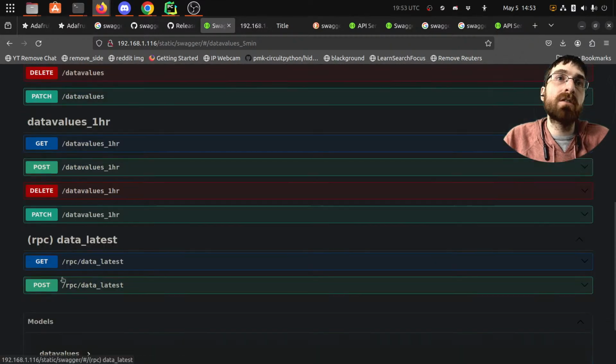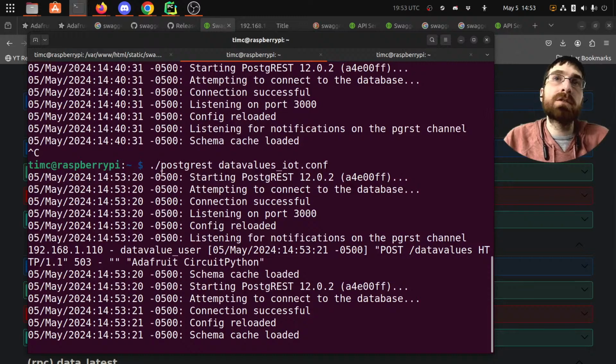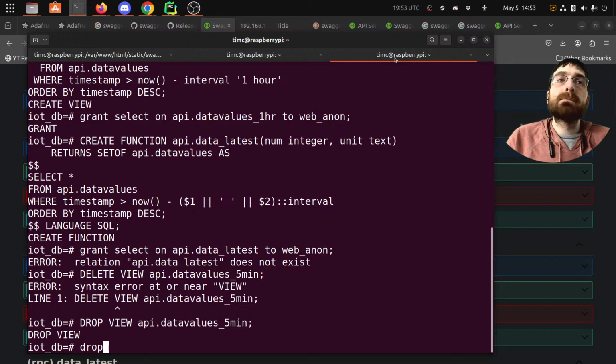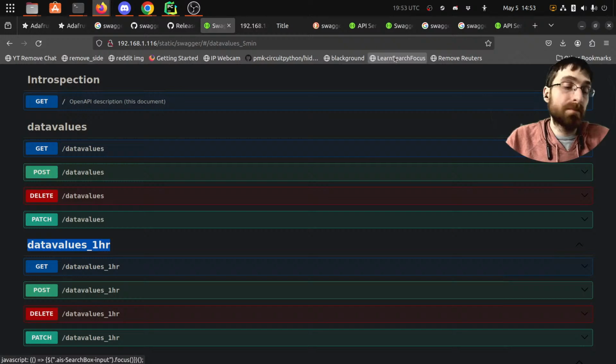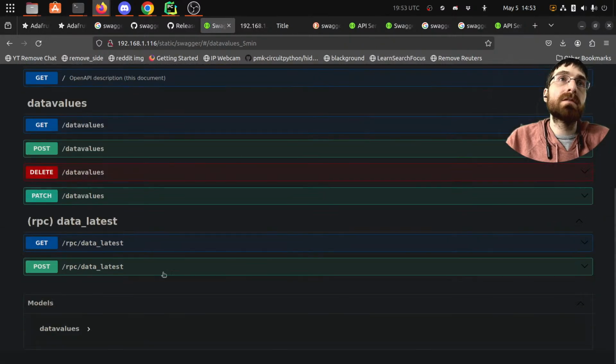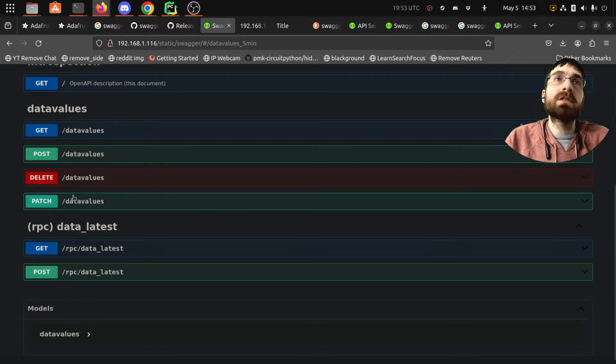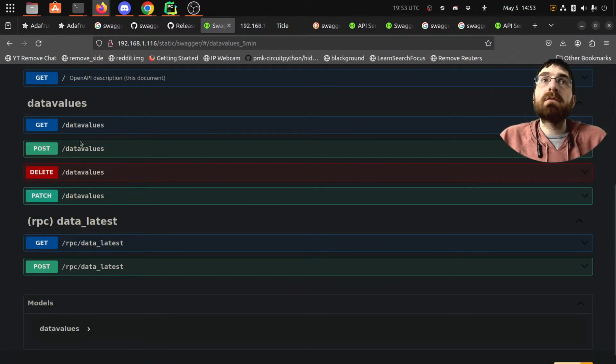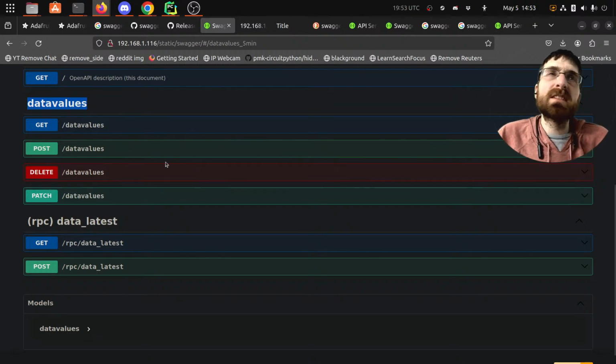We have just 1 hour and data latest. So now let's get rid of 1 hour as well. I think you don't have to do that, if you don't want to. Refresh here. Okay, that actually went live somehow, so we didn't need to restart that time, but it somehow worked. So now we're down to just the table one, which lets us fetch all data, pending the filters and stuff like that, because you can still do the filters. Whereas this one is specifically that function we created that lets us fetch the latest data using whatever number and whatever unit we want.